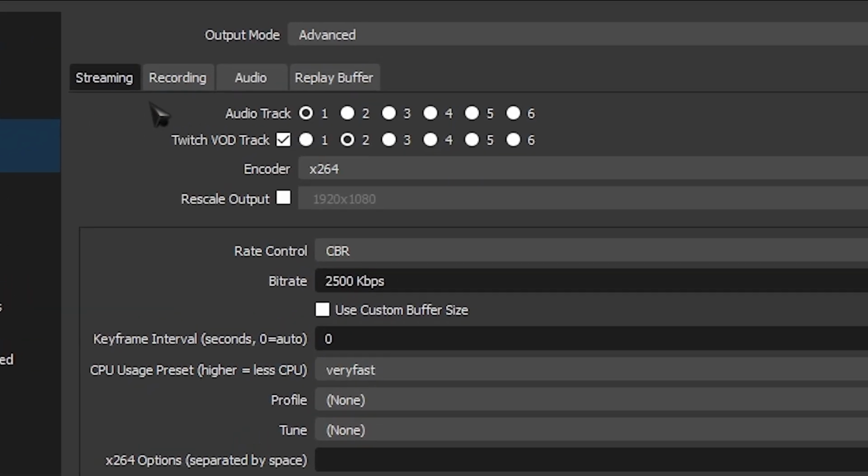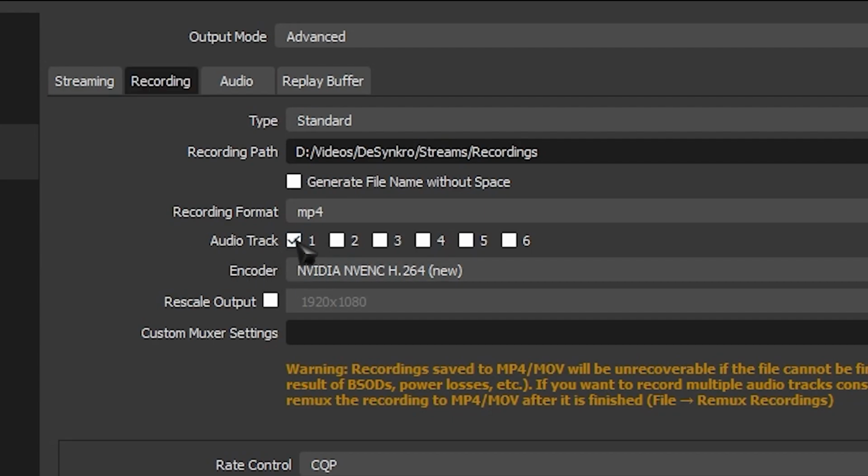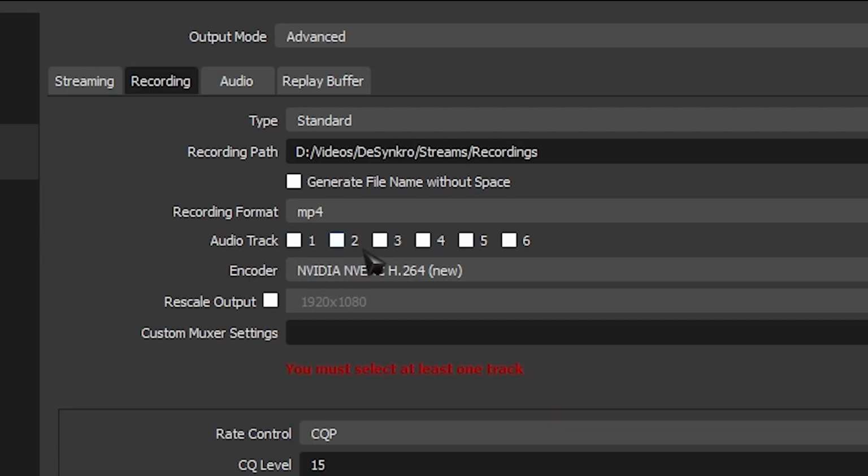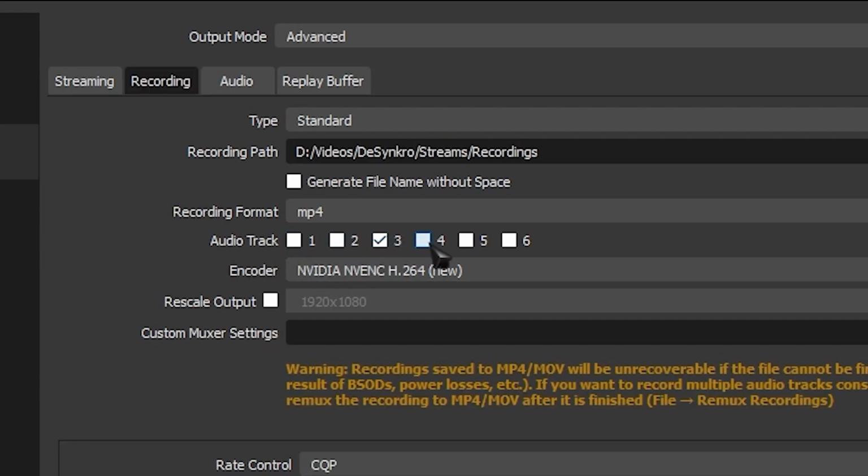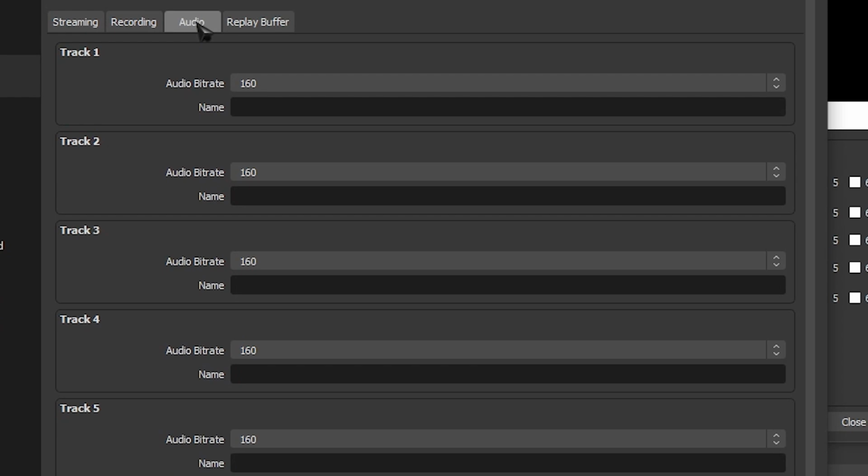All right, let's start off by going back to our settings in OBS. Head over to Output and go to Recording. Here we're going to unassign audio track 1 and we're going to assign audio tracks 3, 4, 5, and 6. Now click on the Audio tab over here, and we're doing this to basically keep things organized. We're going to name each of the tracks.